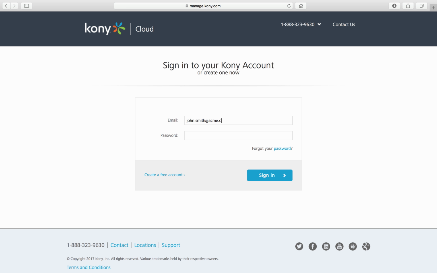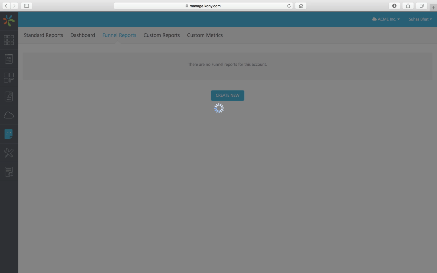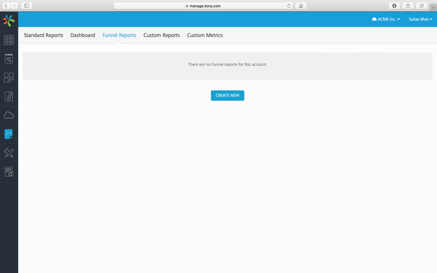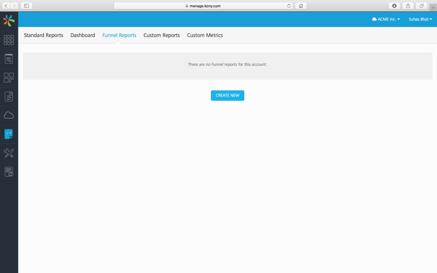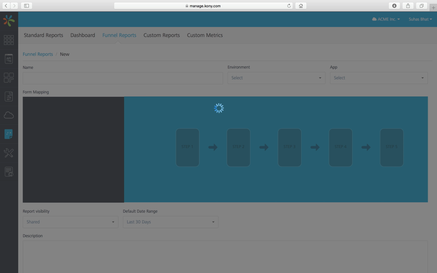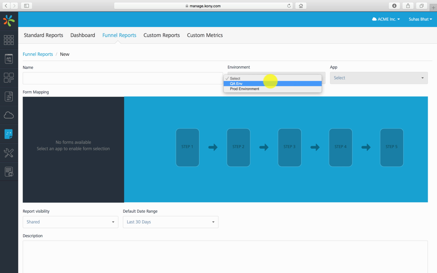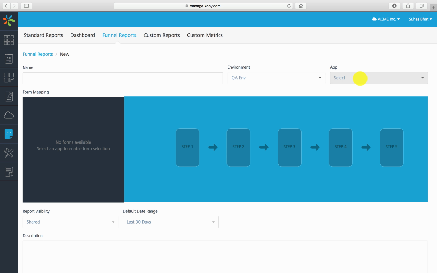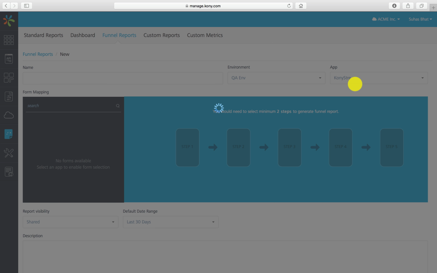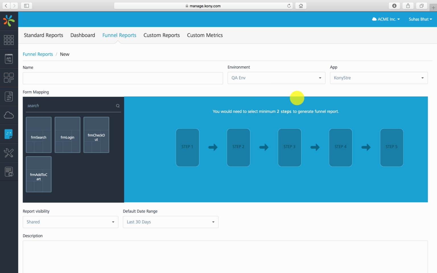Let us now log into the Cloud Console manage.kony.com and build a funnel report. Navigate to the Funnel Report section from Reports tab on left navigation panel. Click on Create New. Select the environment and app. The forms in the chosen app get automatically populated in the Form Mapping section. We can even search for forms in this section. Click on any form to add it to the right panel.